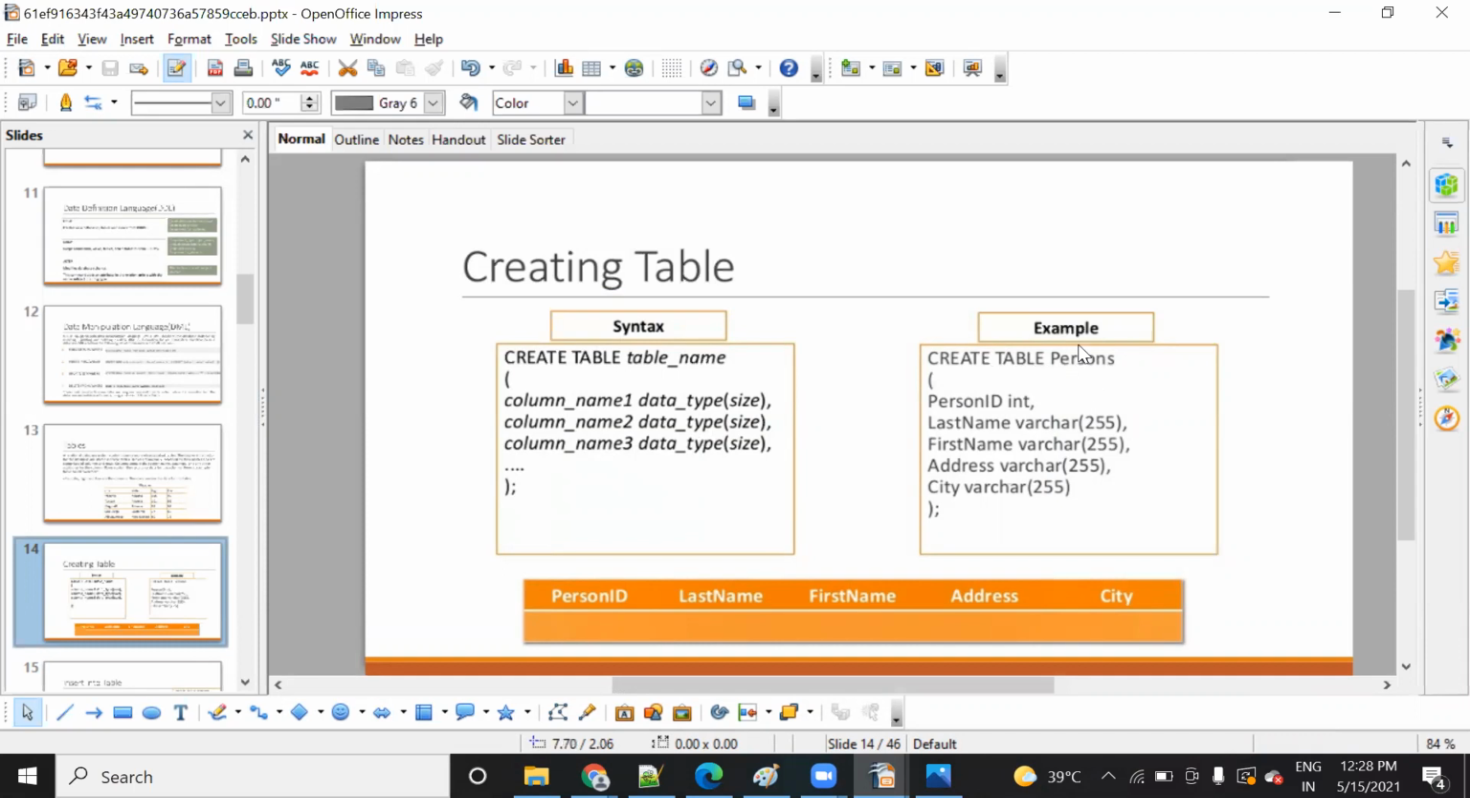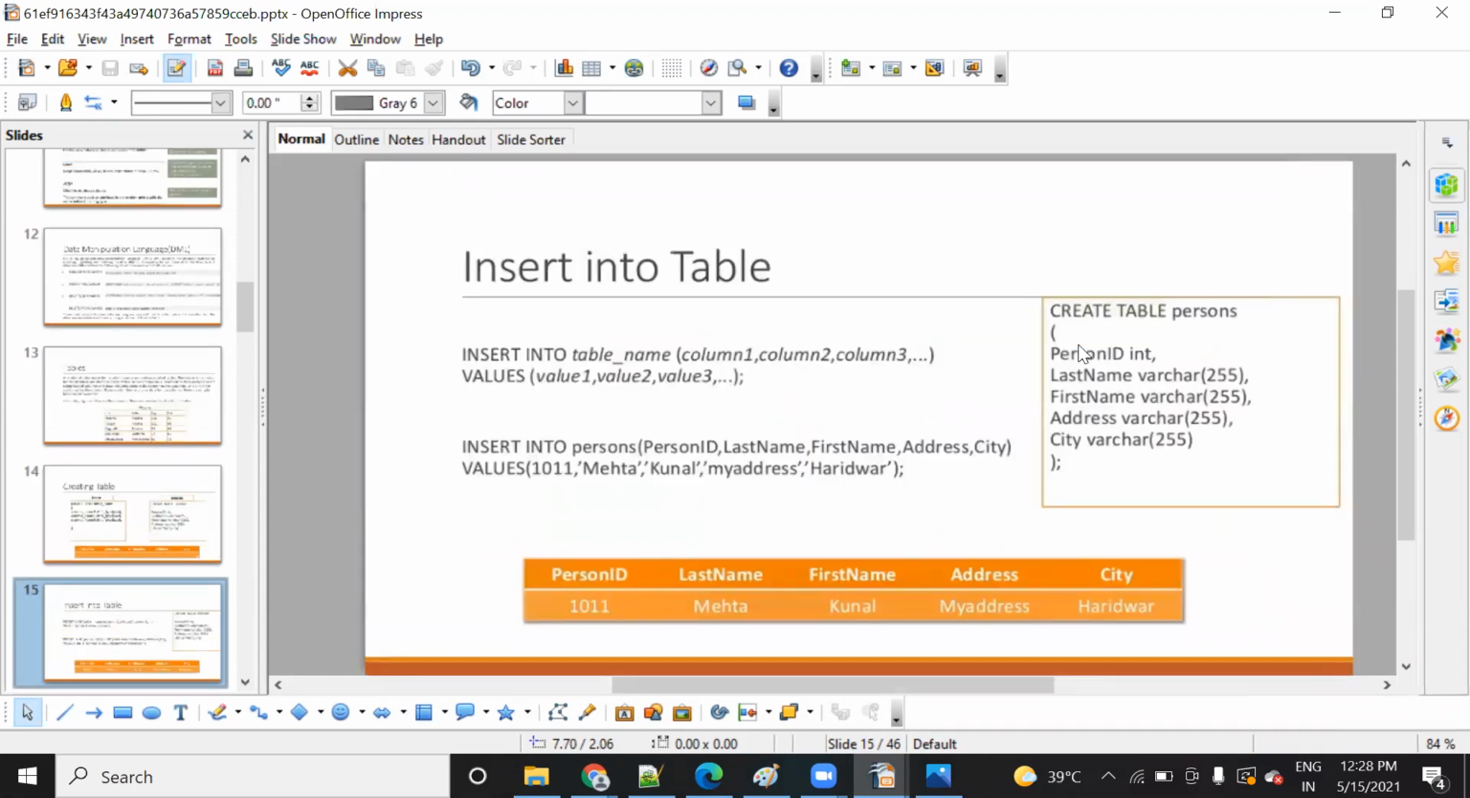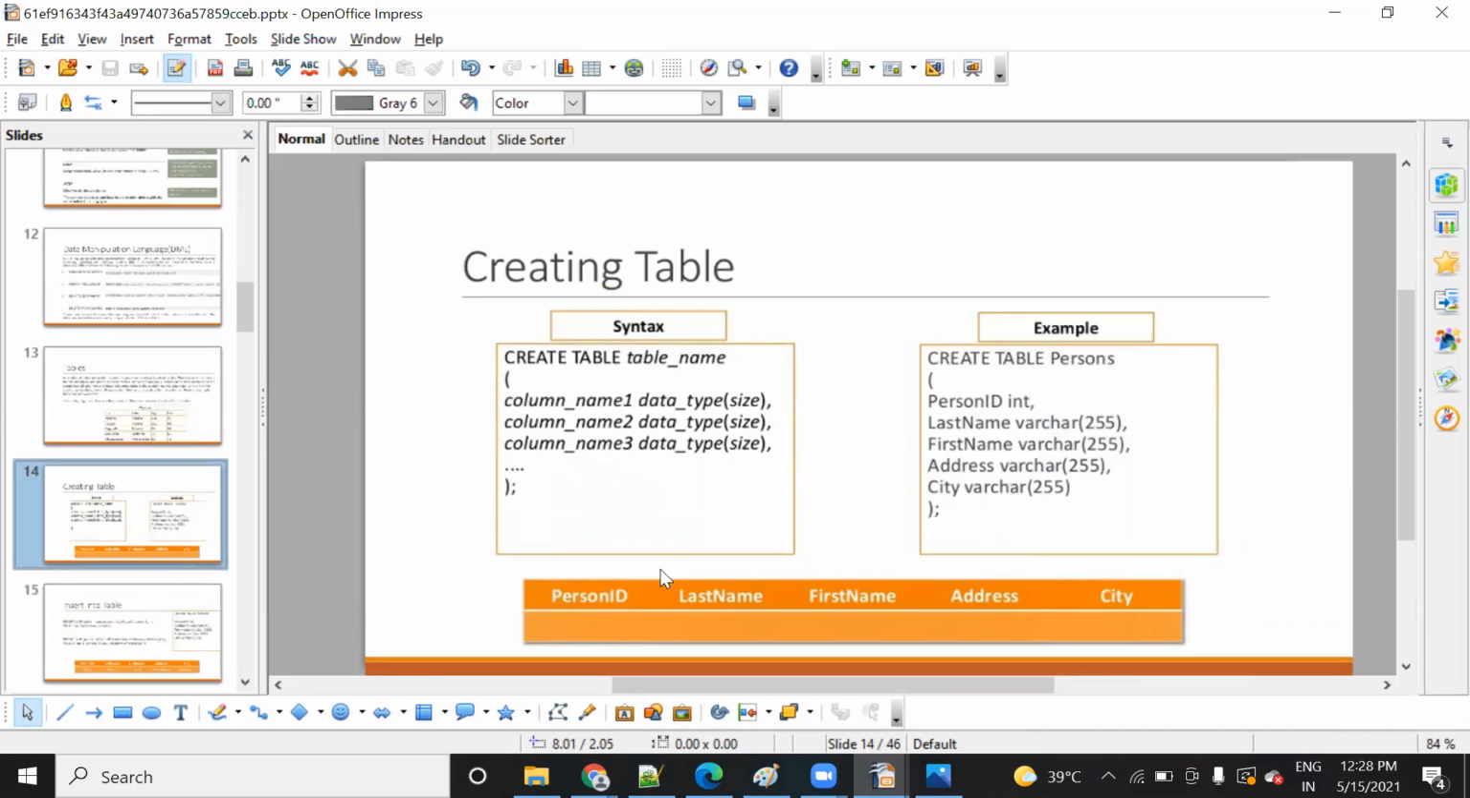Now how can you insert a value in this table? Once you create a table, your table will look like this in SQL. Now the table is created, but does it have any data? No, right? Now you want to add data, then how will you add the data?